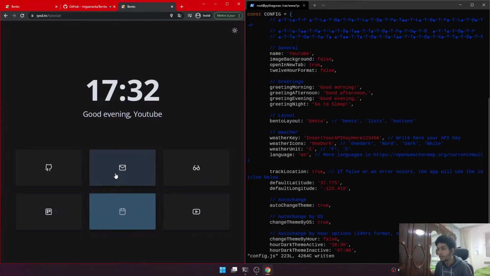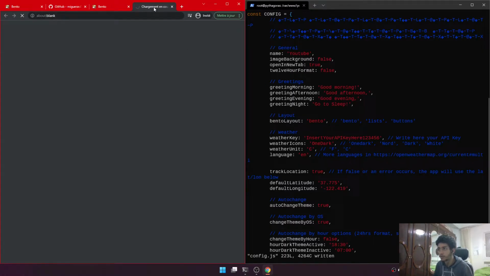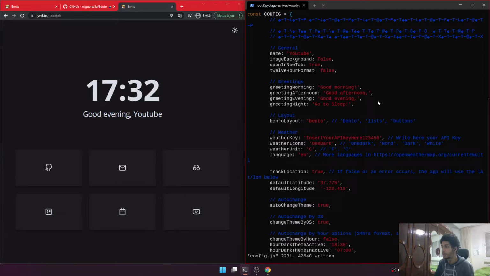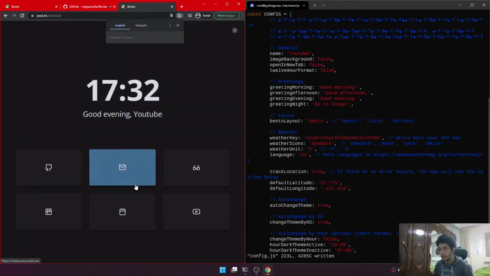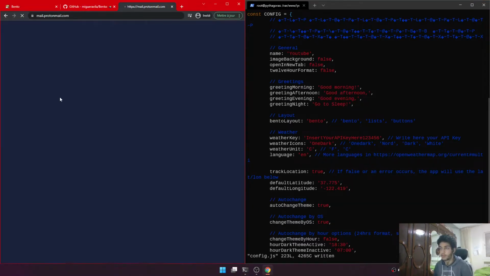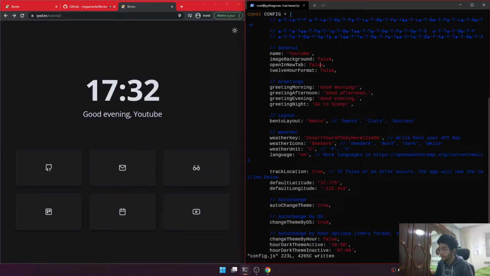Open a new tab. So this means when you click on these links, does it open them in a new tab? So we could set this to false. I don't know why you'd want to, but you can. And now when we click on this, it doesn't open in a new tab. This is easy to do.